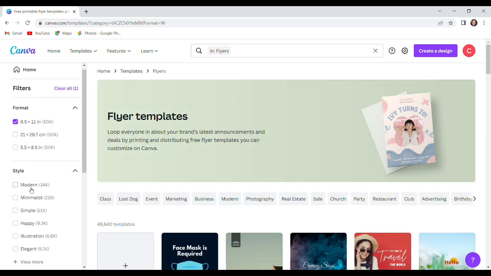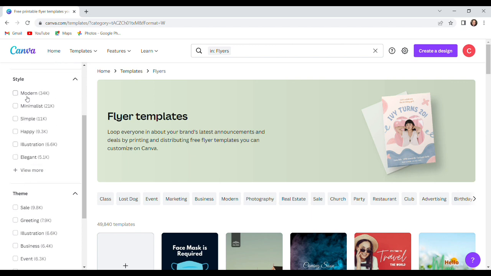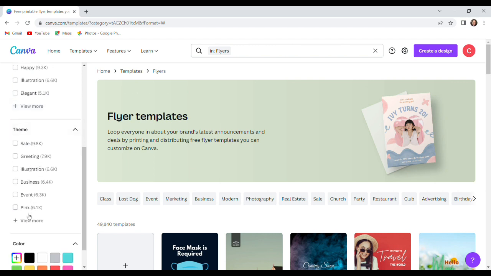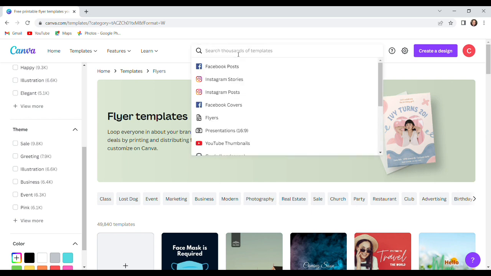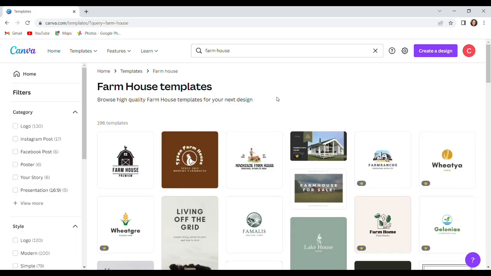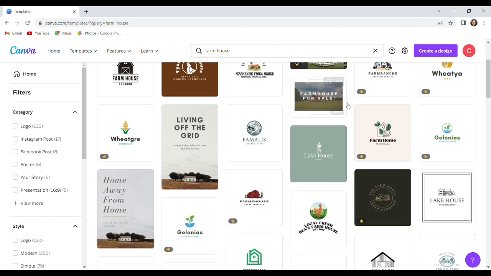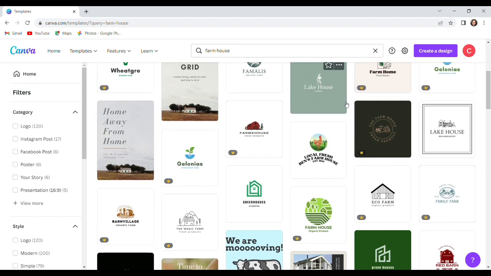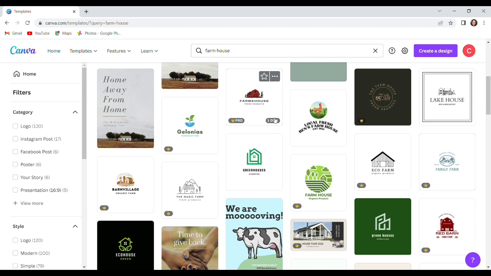And they've got all different kinds of styles: modern, minimalist, simple, happy, illustration, elegant. You can view more. They've got themes. So I am going to actually search for farmhouse and see what comes up. Farmhouse templates. So they've got all of these different things that you can start with.